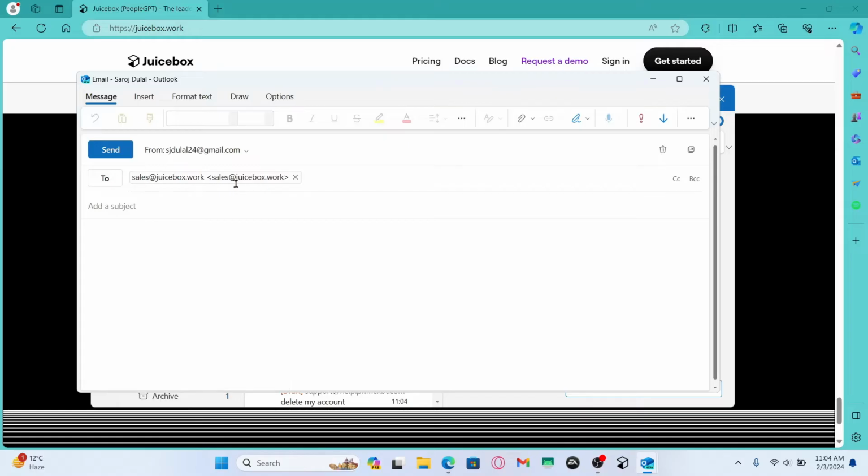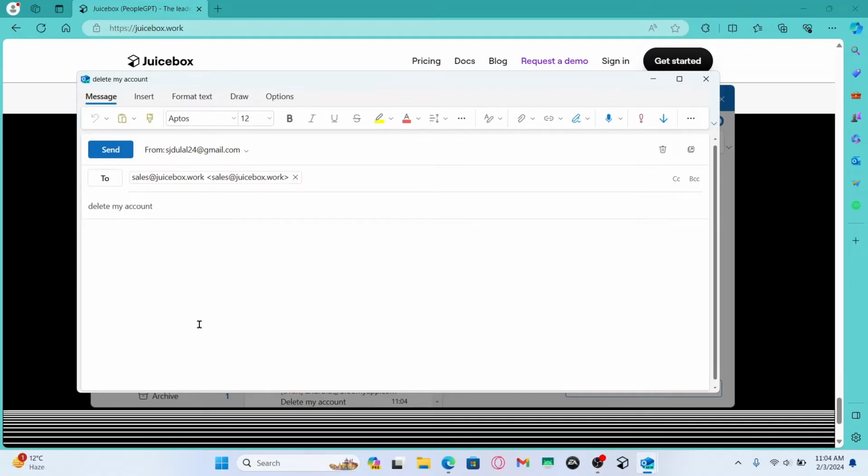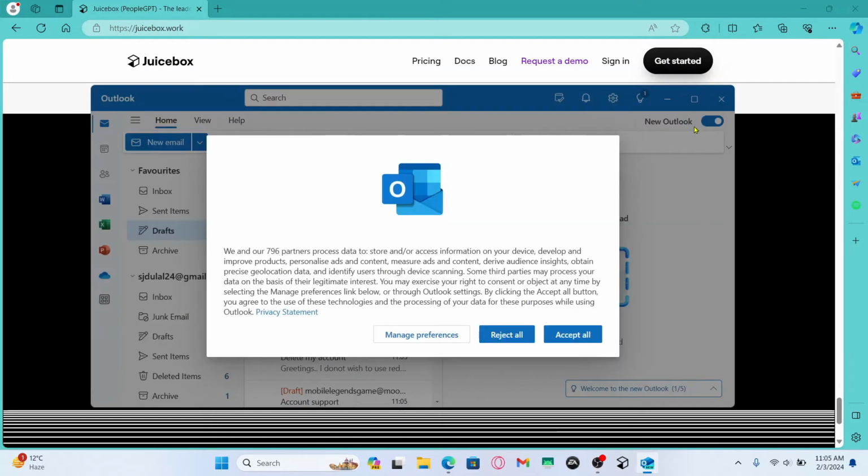Now the to section is already filled up, so you will simply need to add a subject. Within the subject section, type in delete my account. Then within the main body, just type in that you wish your account to be deleted and you don't want to use it anymore. After typing in your message, make sure to only mention your username and not any other details. Then just send your email by clicking on the send button and then you will need to wait for the response from the support team.